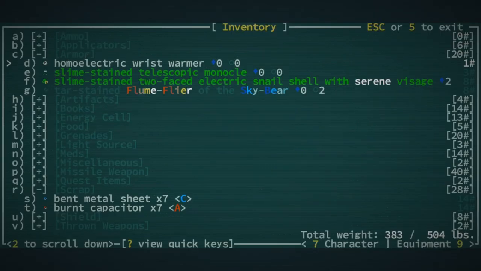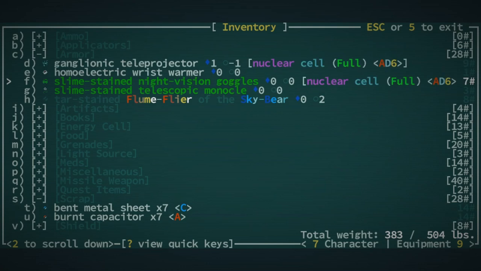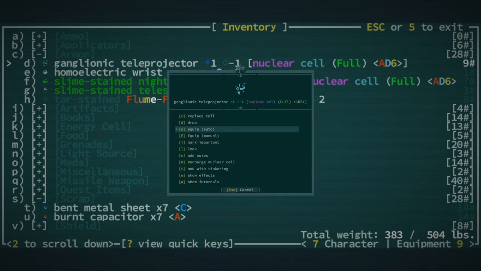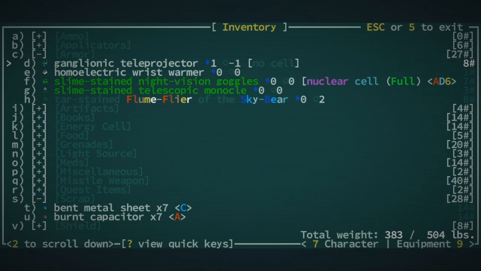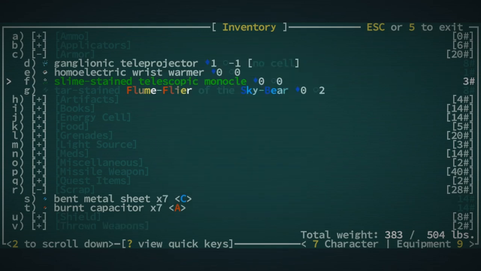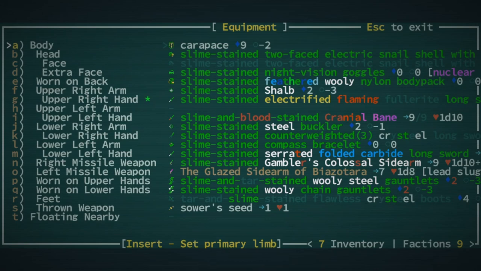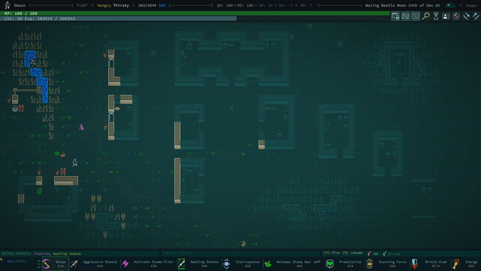Let's get rid of the telemetric visor. We'll put back on our snail helmet. I can either disassemble this ganglionic. We'll definitely pull out the cell. I don't actually think it provides us with... Yeah, we can't even disassemble this. It's just a weird thing. I feel like it just doesn't work as intended. So we've got our night vision goggles on. We've got our plus one willpower. We've got good stuff going on.